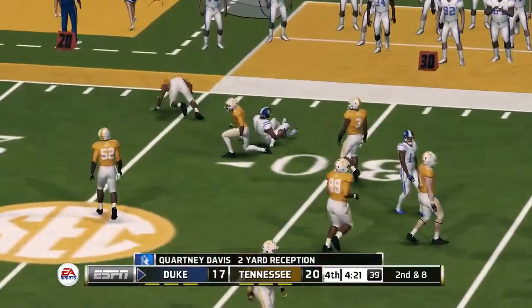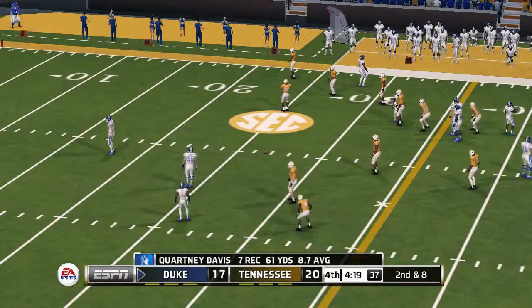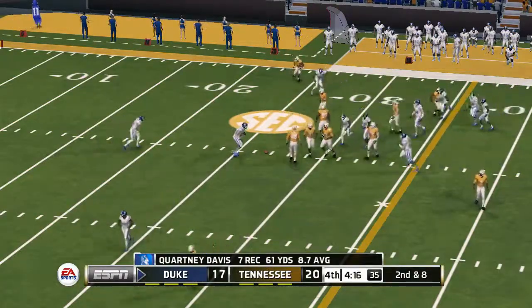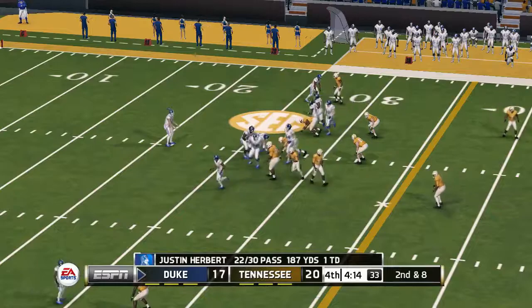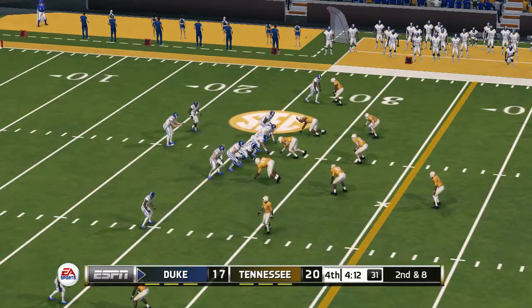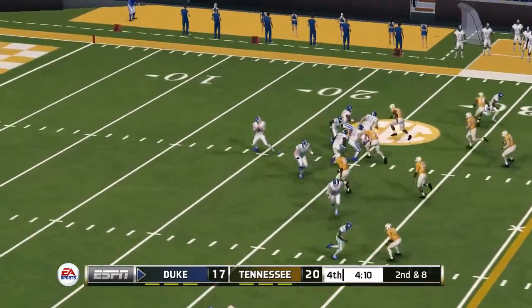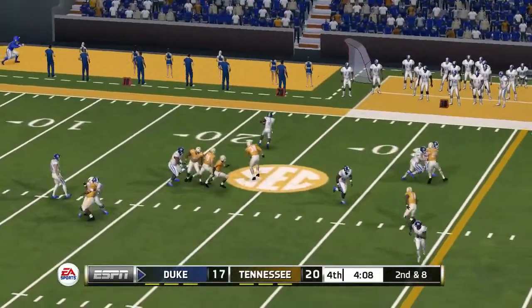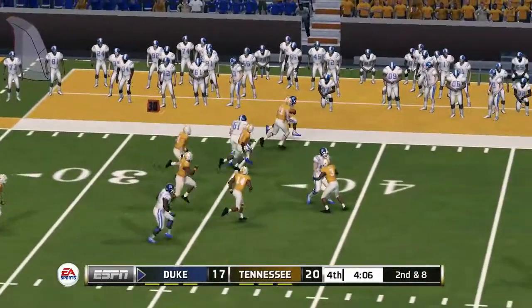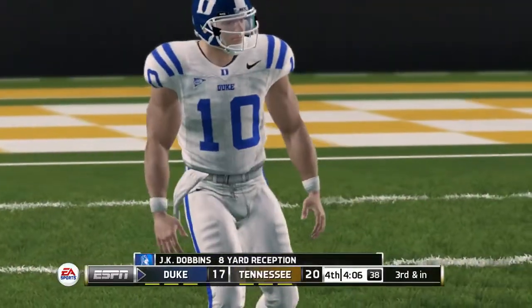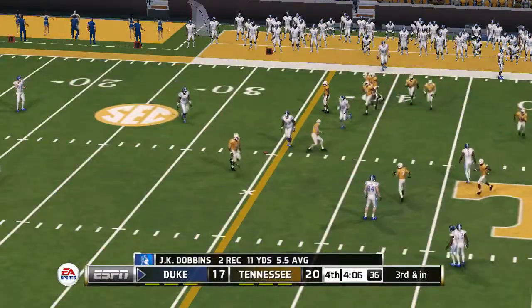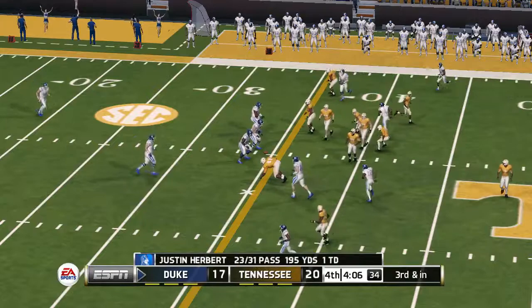Caught, and he's hit immediately. That makes it 2nd and 8. Screen pass. He's got his halfback. Steps out of bounds around the 35-yard line. 8 yards. That'll bring up 3rd and inches.